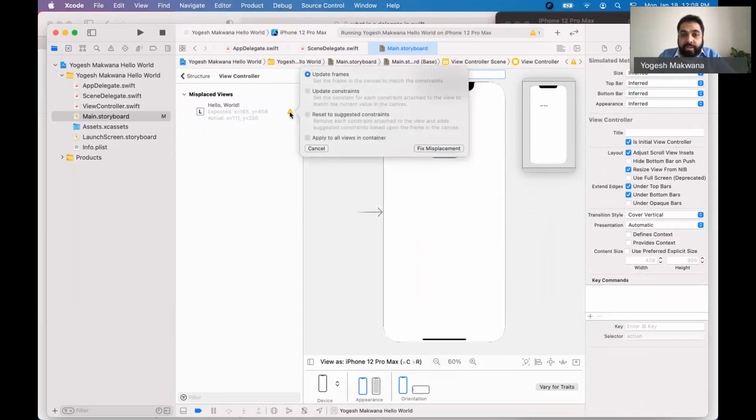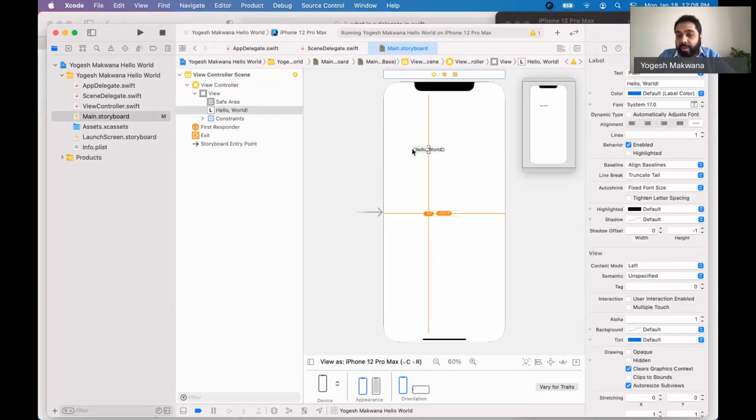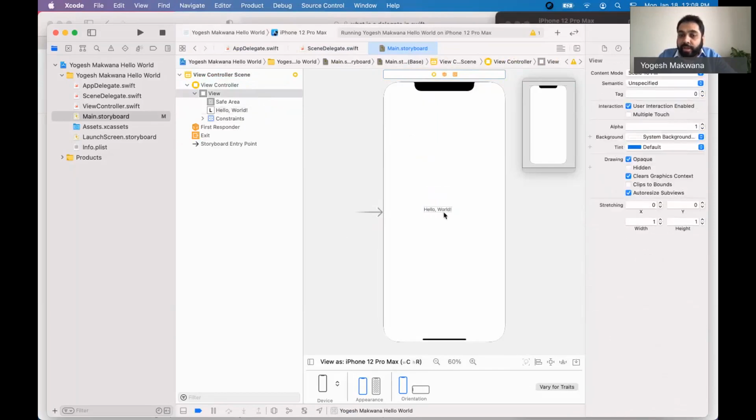So it is saying here, as soon as I did that, you will notice that a warning came. Because I dragged and dropped it, it thinks that it needs to be here. But then I'm saying, no, you be in the center. So there is a little conflict. So what we will do is, we'll just drag and drop it into the center.